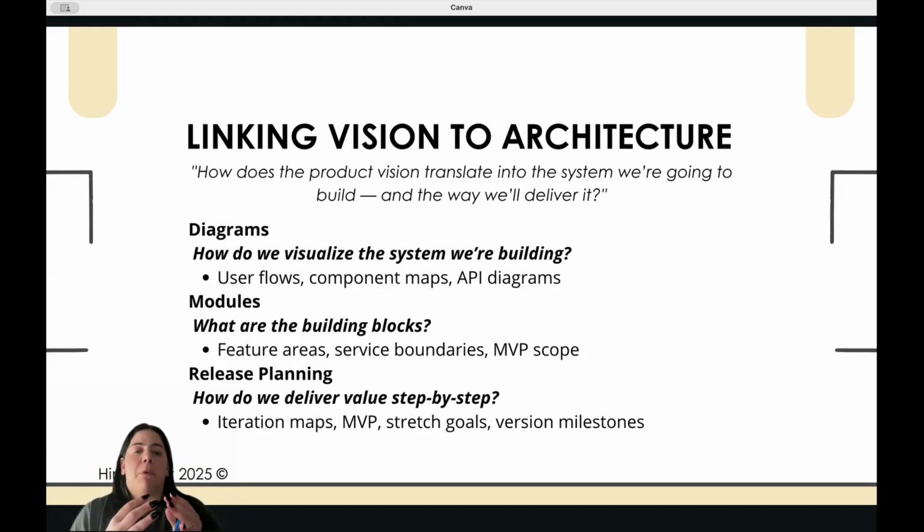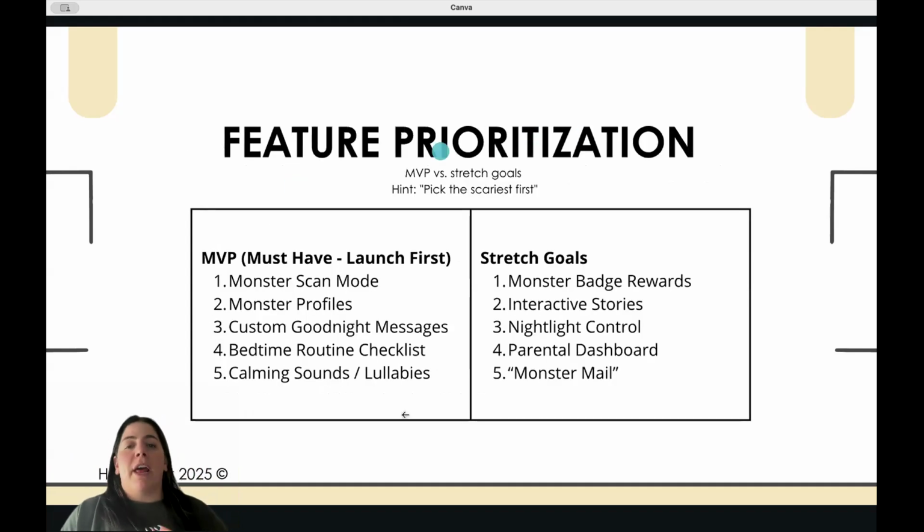So what are the building blocks? What are the feature areas? What are the boundaries of our project? What is that minimum viable product and the scope of it? Turns out that when I did this and I thought this was my minimum viable product, that was honestly a lie. I could have put a line right here. I really only have 2 things that made it minimally viable for me. And the rest were nice to haves, should haves at some point.